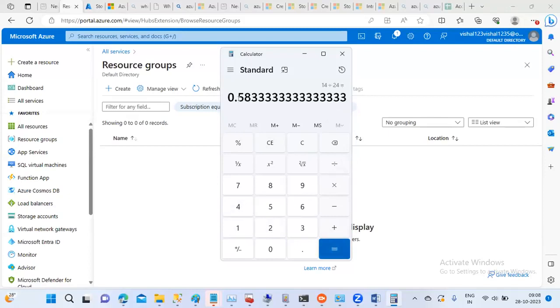Then what is the price? Per hour, I'm just paying half paisa, 50 paisa, correct? Half rupee. Got it? Even though with this, I can go with pay as you go also, right? I don't have any challenge. Like this, you can minimize the bill.